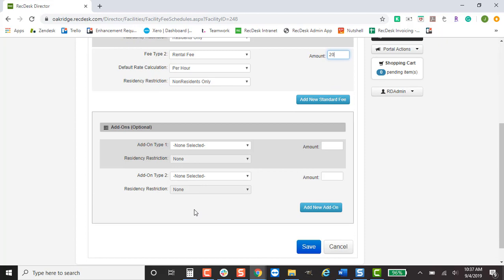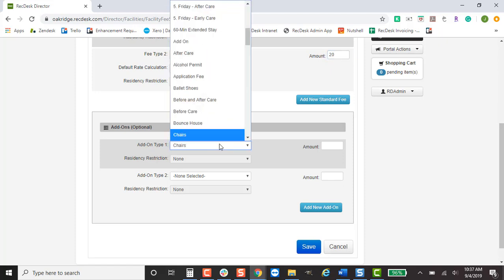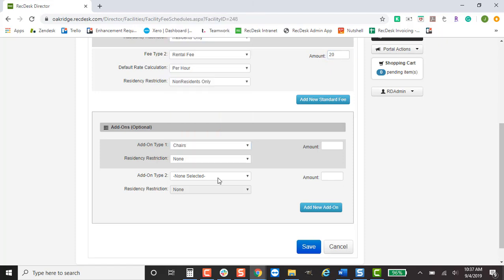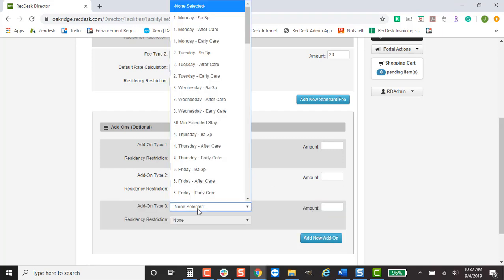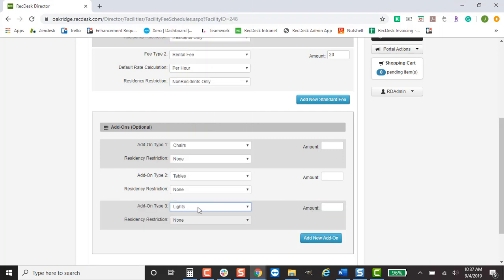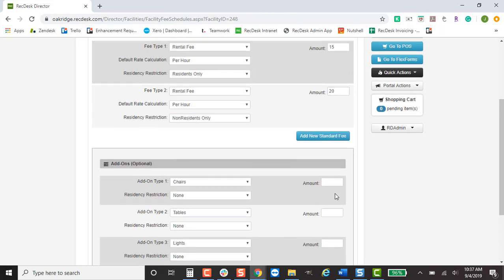We also have add-on fees now for facility reservations, only for in-house. So you would come in here to your add-on. So I'm going to add a couple. So let's just say we want some chairs, tables. Maybe you guys charge for lights for your fields after a certain time at night. So we would come in here and we're just going to type in the unit price, what you guys would charge for a single chair or a single table.